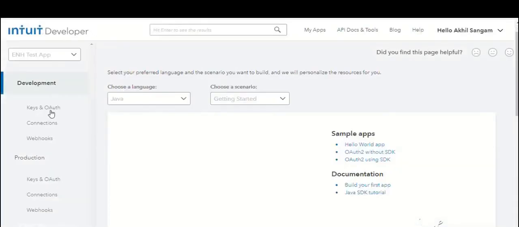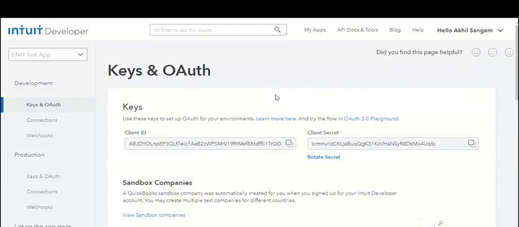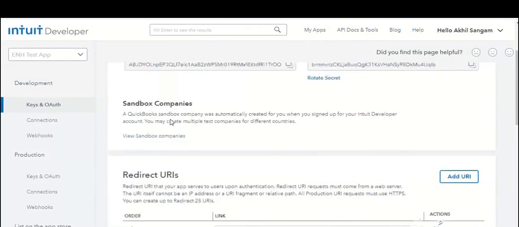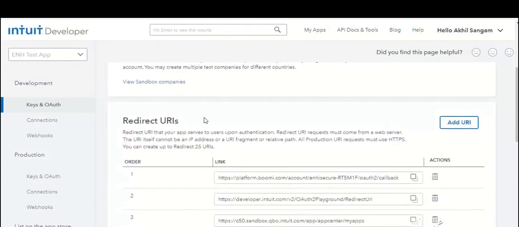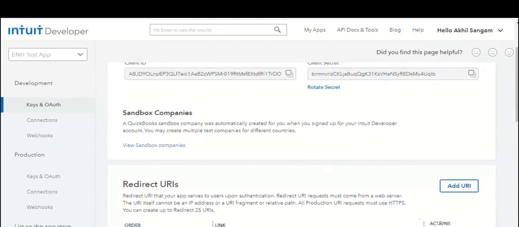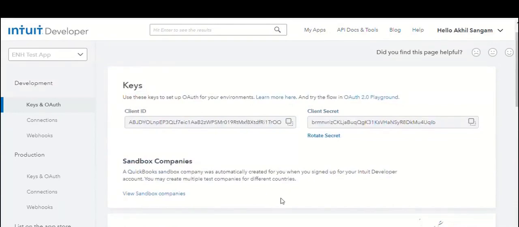Under the keys and authentication section, QuickBooks uses the OAuth 2.0 authentication type, that is, it uses access grants for providing access to the QuickBooks API. Under the keys and OAuth section, the redirect URIs are present. You can configure more than one redirect URI. Whenever a user is successfully authenticated to the QuickBooks API, he will be redirected to the URI configured here. Once the redirect URL is successful, you can generate the access tokens from the OAuth 2.0 playground provided by Intuit.